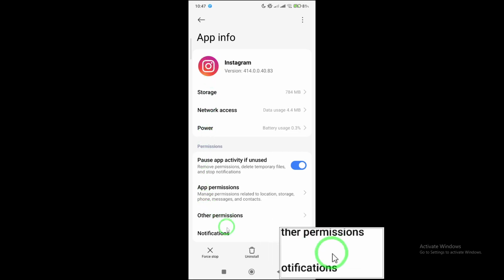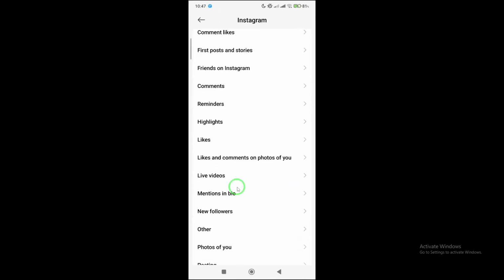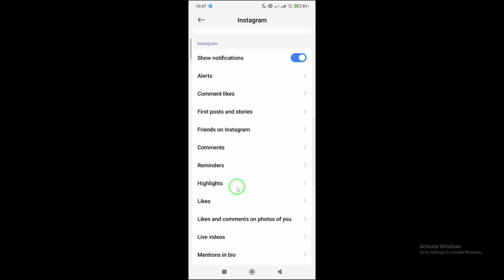Inside, you'll want to look for the option labeled Notifications. Go ahead and tap on that. Now, you'll see a section called Notification Categories. This is where Instagram divides different types of alerts like direct messages, comments, and reminders. To manage those persistent alerts, find and tap on Reminders.